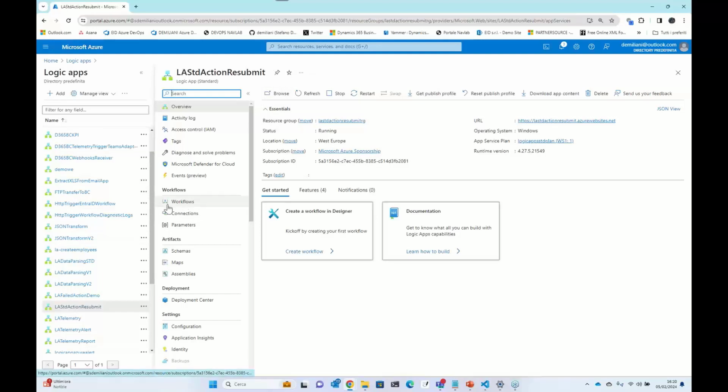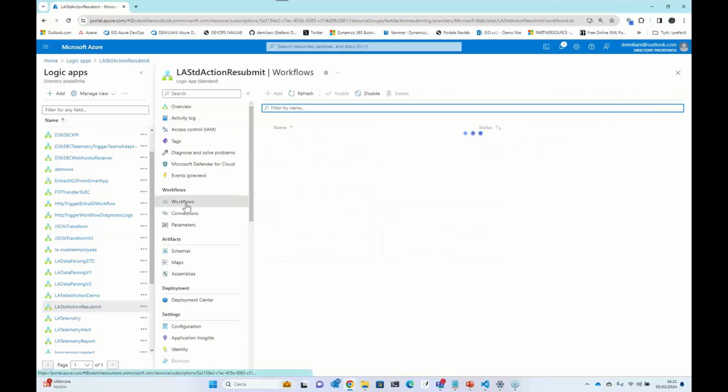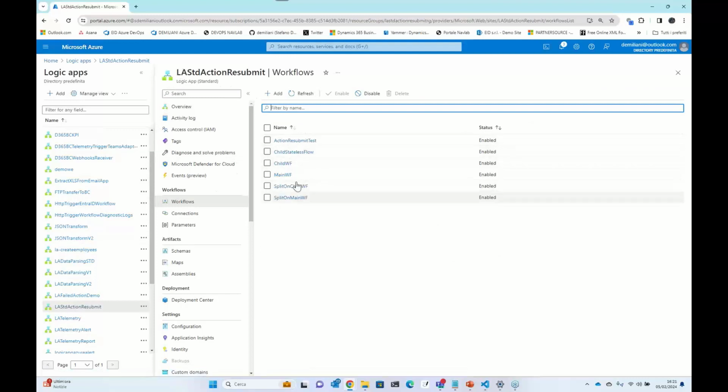The first difference is that now you have a workflows tab. Why? Because in Logic Apps Standard, you can have more than one workflow inside the same Logic App. Things that are not possible with Logic Apps Consumption. You have only one workflow in a Logic Apps Consumption app, and also in Power Automate, only one workflow. Here you can have more than one workflow inside the same app. For example, in this app, I have 6 workflows running on the same Logic Apps.